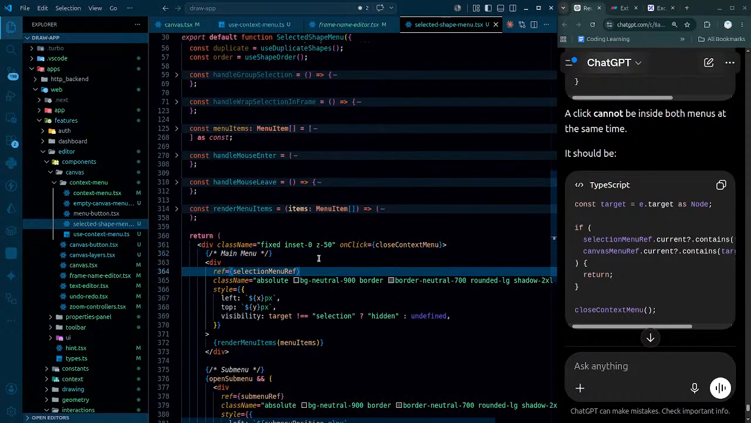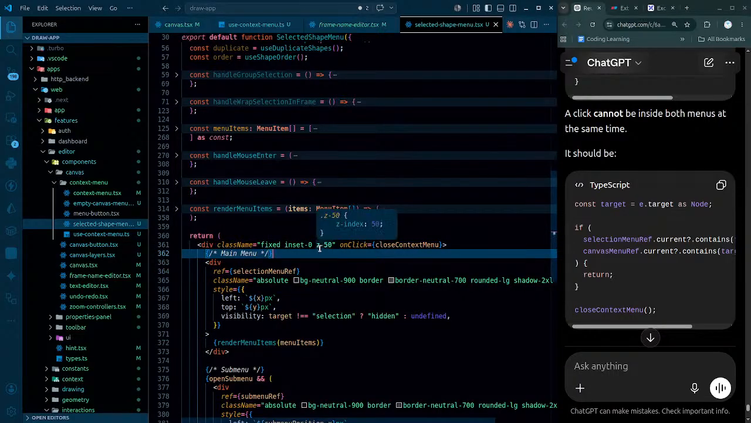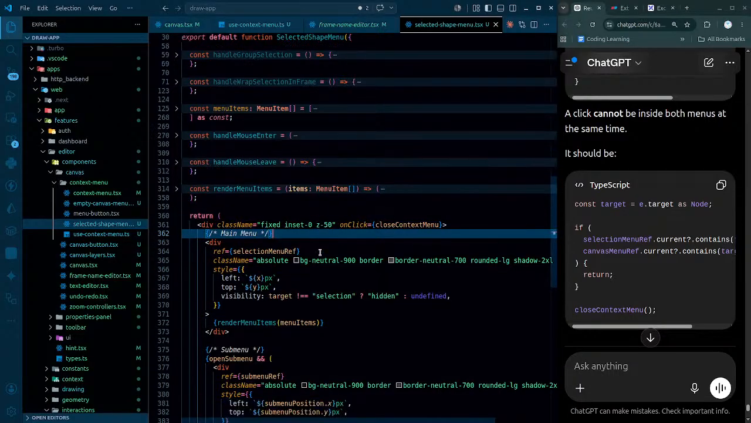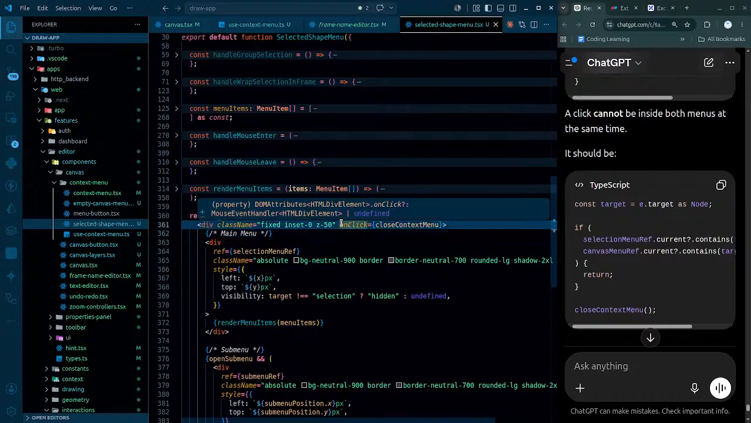This is the main menu. On click, it's the insert 0. This is going to be on the entire screen. Close context menu. So whenever we click outside, then it should be closed, and it is going to be over, I mean everywhere. That's not a bad idea either. So whenever we click on the canvas, we can even have this, right? And closing this has already been done.